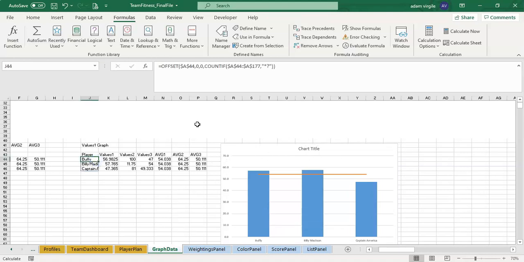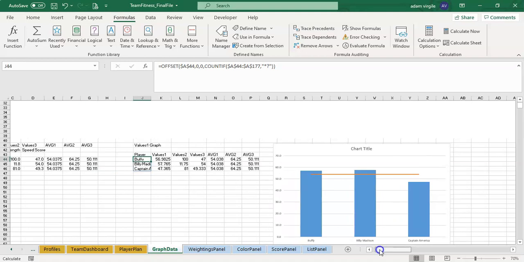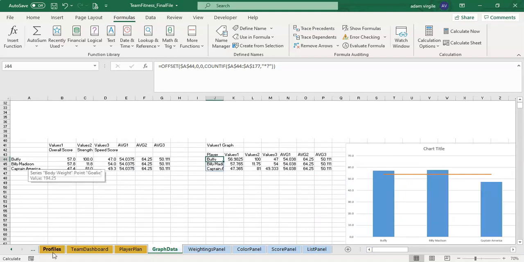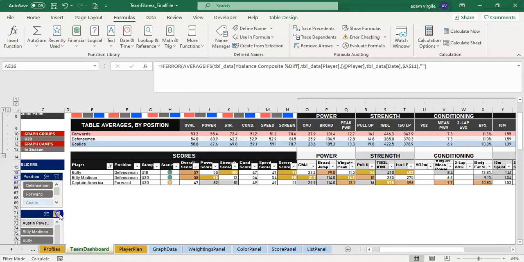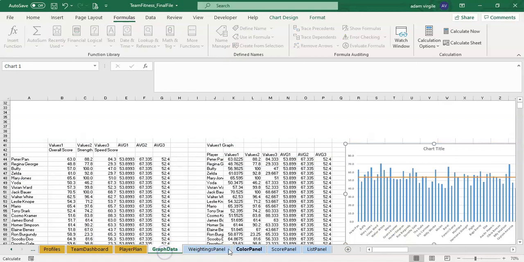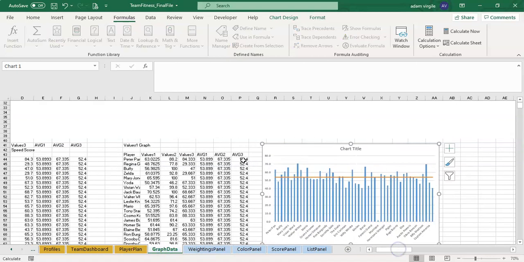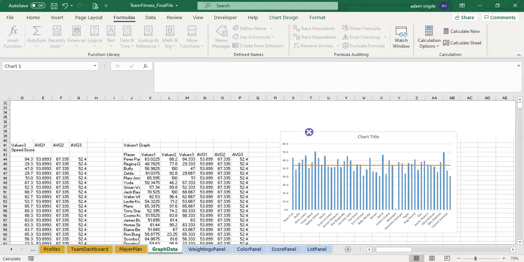Now you can use, like I said, dynamic arrays like the filter function and unique function to help get some of this stuff out, which makes it way easier. But this still works, and it's effective. So let me undo that.